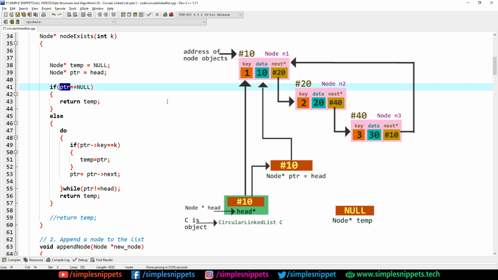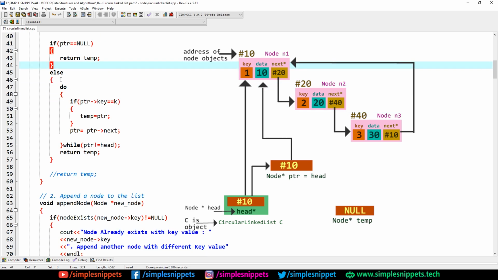But right now you can see that ptr and head both are pointing to n1, which means it is not null, it is having some actual address. So this if part is never going to be executed unless the entire circular linked list is empty. So the else part is going to be executed. Now inside this else part, we are using a do while loop. So you'll understand why we use a do while loop, okay? Let me just explain why we are using do while loop and not a while loop or any other loops.